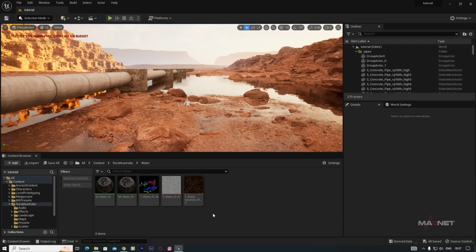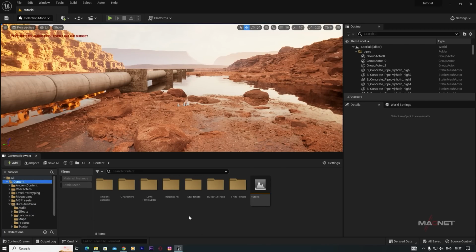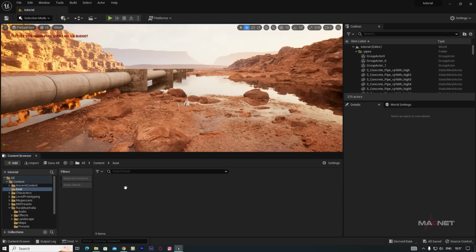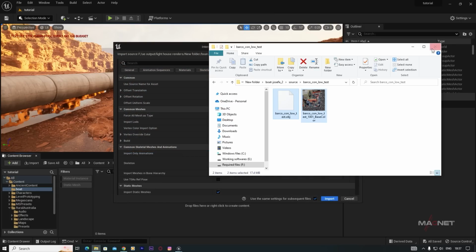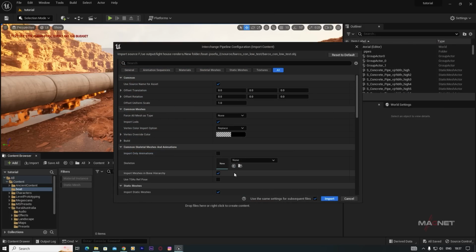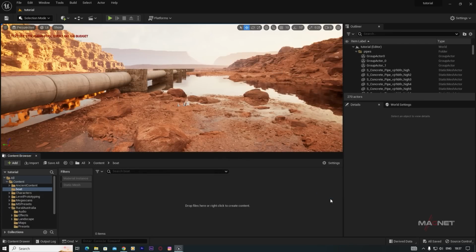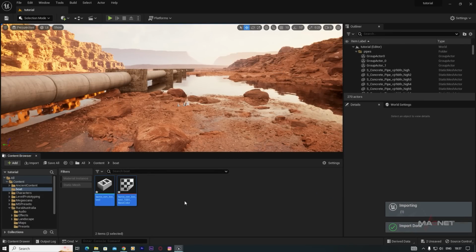So in order to import this OBJ file, first we're going to create a folder here. So we just right click and create a new folder, and we name this boat, and then we double click here, and then we just import both of these files. Just drag them to here, and do not change anything here, just click on this import button here. So you will get the file.